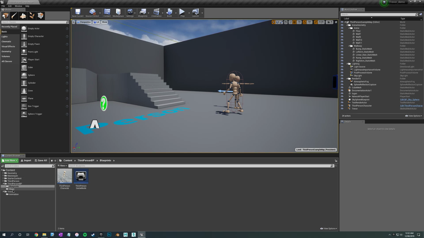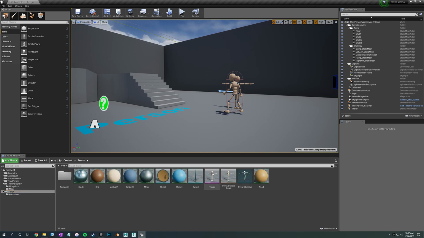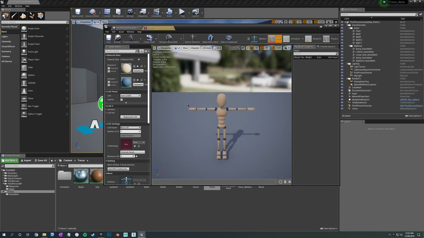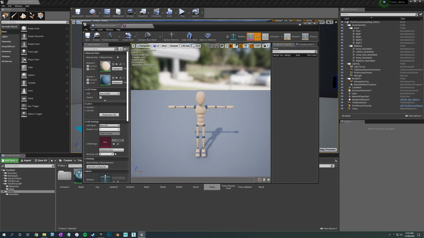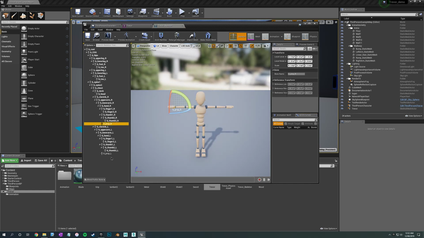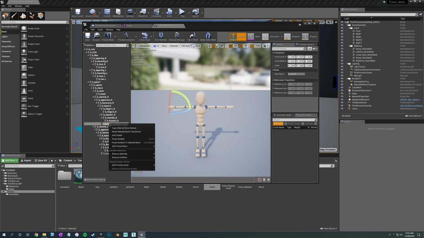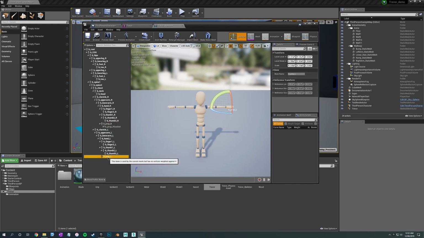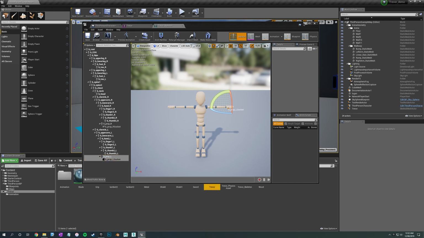So what we need to do is go back to our Trevor folder, and I'm going to double click on my skeletal mesh, and go to the skeleton section over here on the left, and I just need to find those prop bones that I've created. So there's one here, prop R and prop L, and I'm going to right click on them and click add socket, and add socket, and I'll save that.